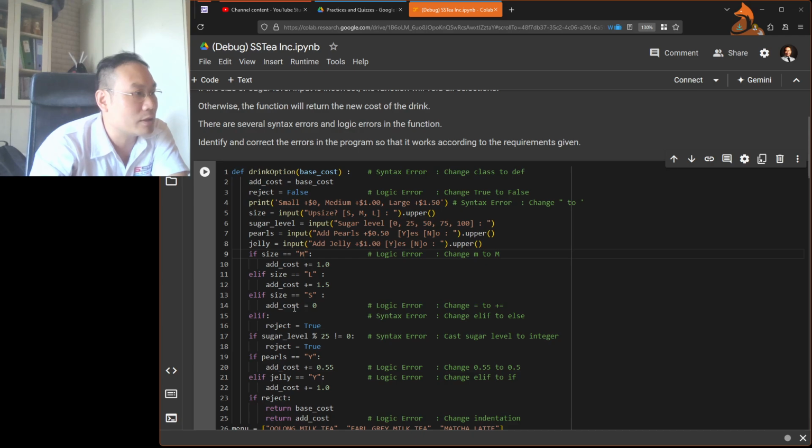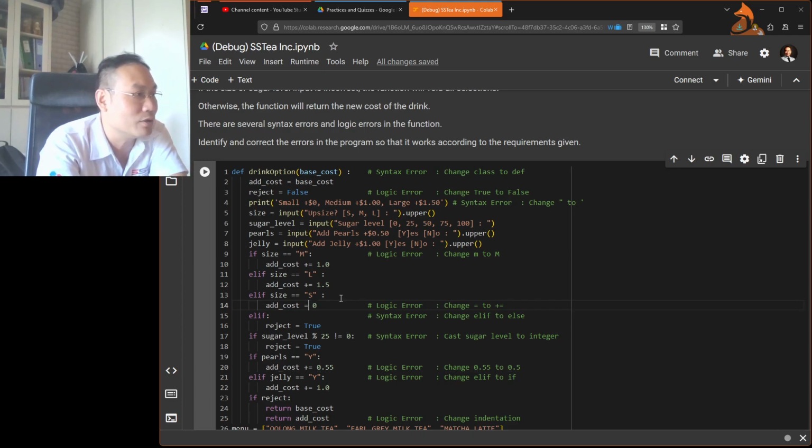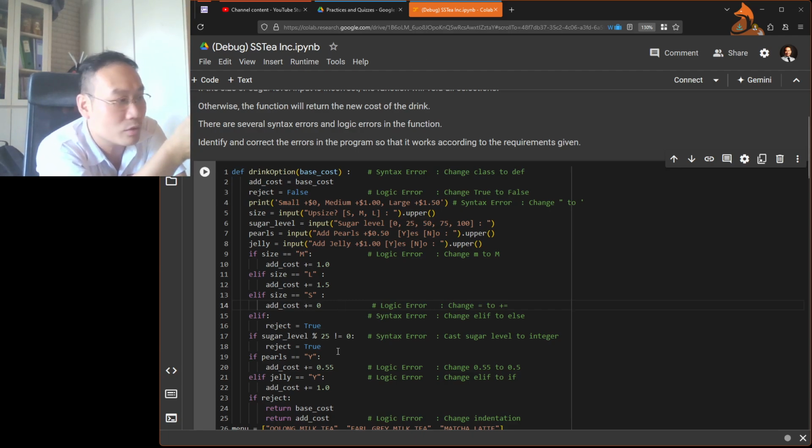The next one is this. You can see here, when we choose M, it adds $1, which is what's in the context. If it's large, it adds $1.50. If it is small, well, the cost doesn't become zero; the cost is adding $0. So to make it run properly, we should put plus or equals zero so that it adds $0 to our base cost.